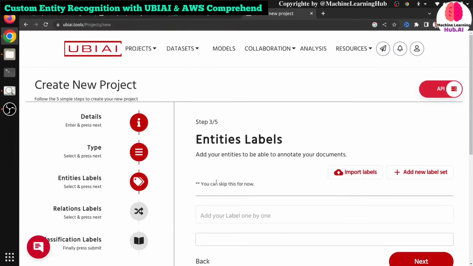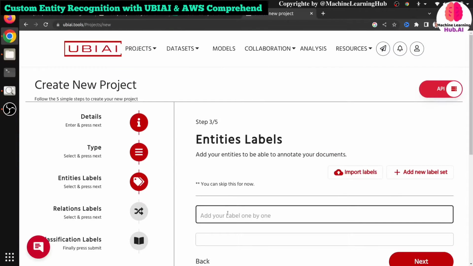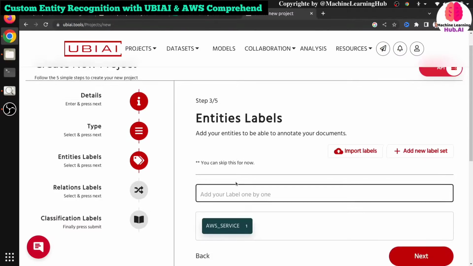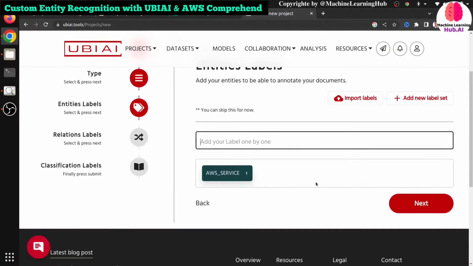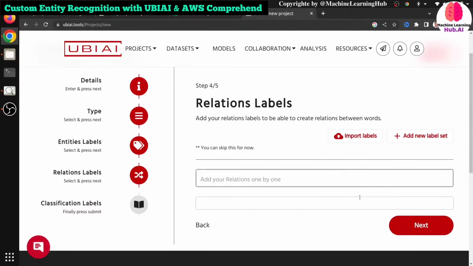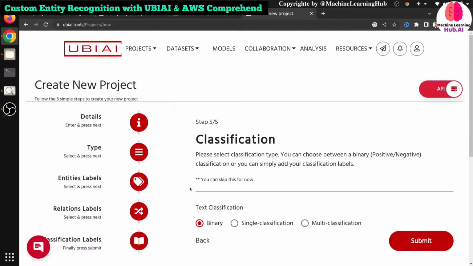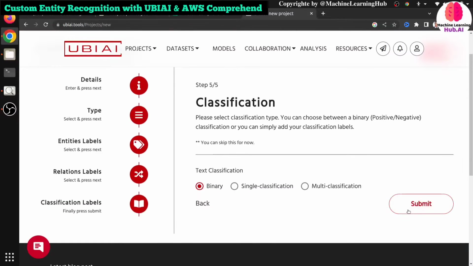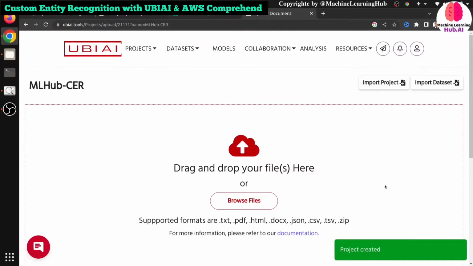I'm clicking on next. Entity label, in the sense how many labels are available with your data set. So for me, I just want to pick up AWS services. So I'm just writing AWS service as of now and clicking on add. But in your case, multi labels you can have. Continue next. Relations label, you don't need to define anything as of now. Classification, you don't need to define, whatever its default. Click on it and it will create the project.